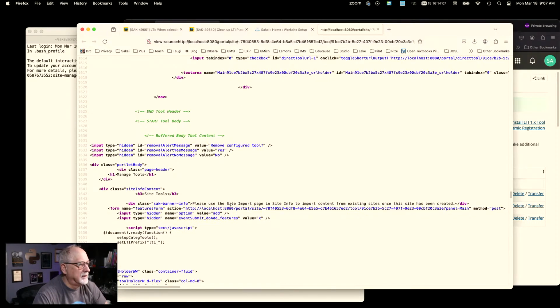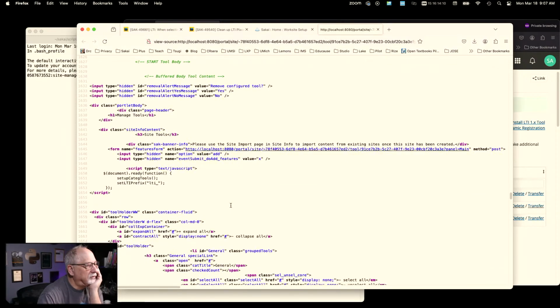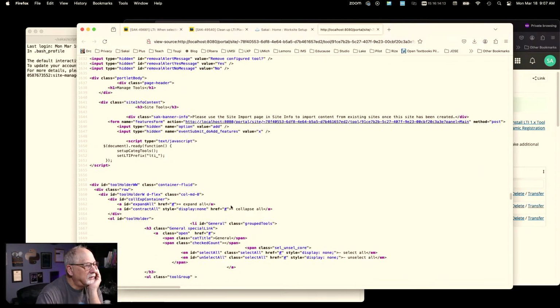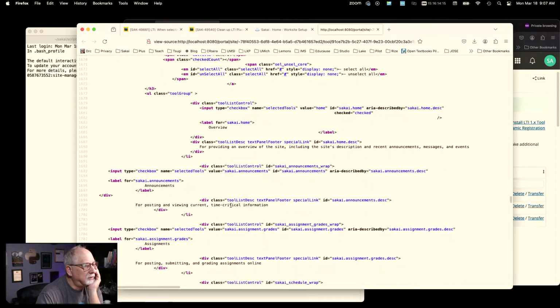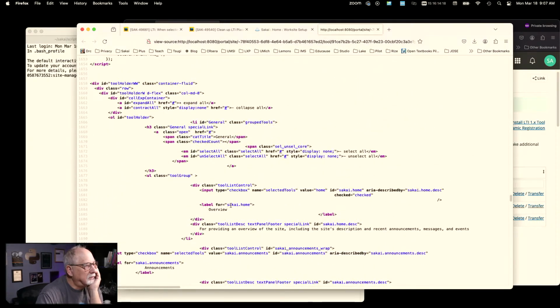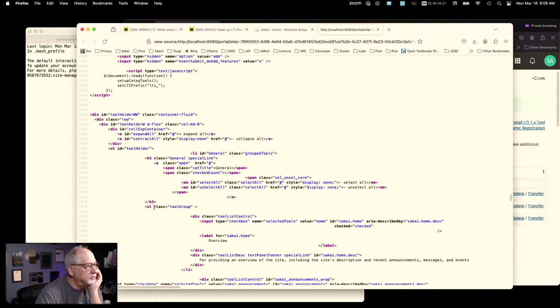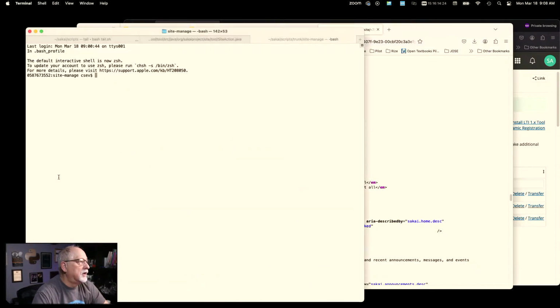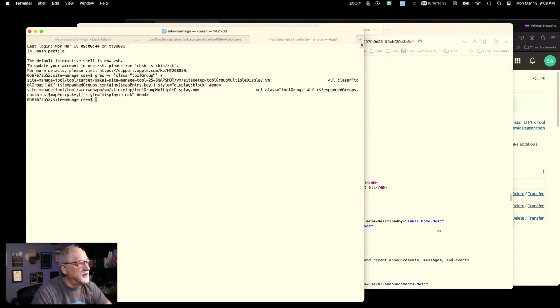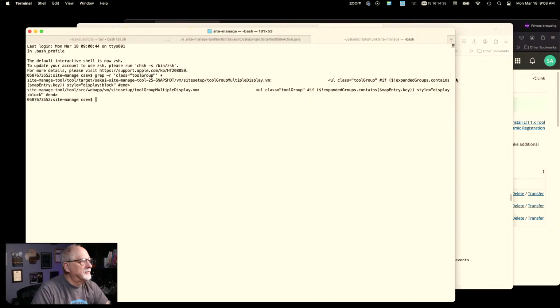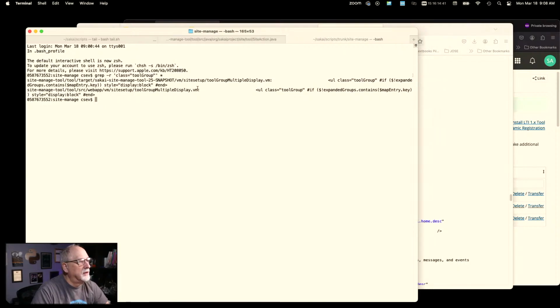Okay. So, remove configure tool. So what I'm looking at here, I'm looking for something to grep for. Grep -R. Something that's relatively unique so that maybe I can find which velocity template this is sitting in. Nice. Okay. What do we got here? It looks like we've got exactly one tool group multiple display.